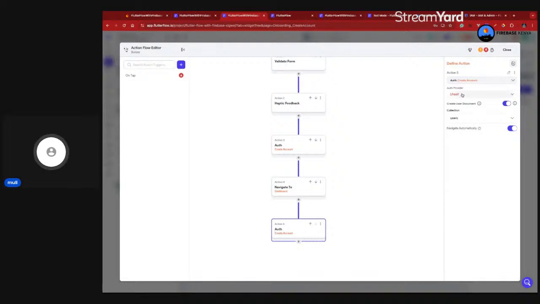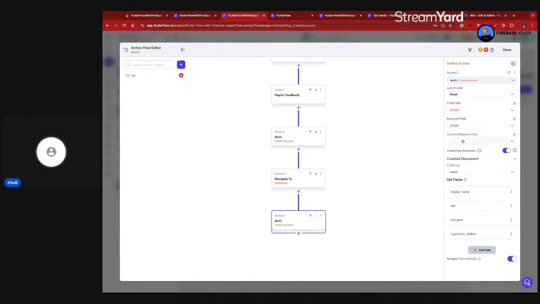So in this create action, you're going to select which provider you're going to use. You're going to use email and password. So it will prompt you to set the email field, password, and confirm password field. So you're going to have an email field, a password field, and then you don't have this one, so you can just select the same one. And then to which collection do you want to create this specific document?